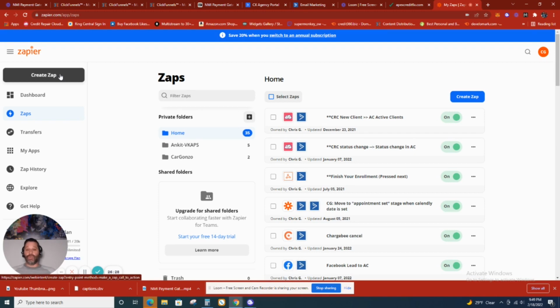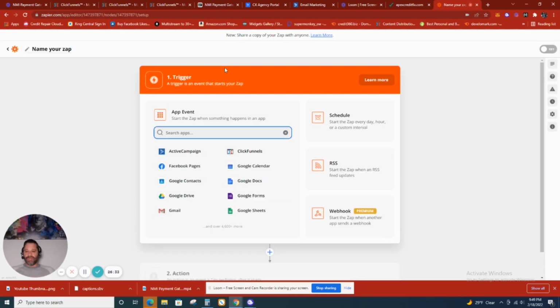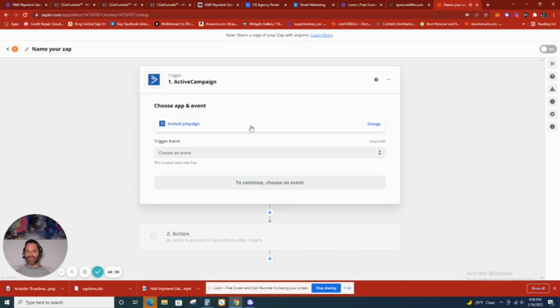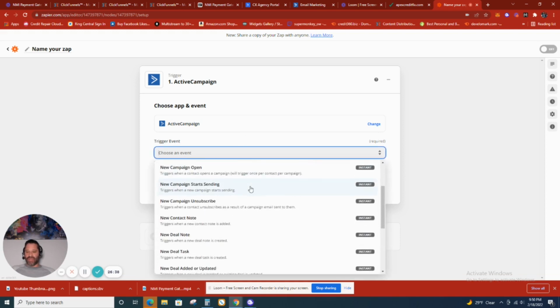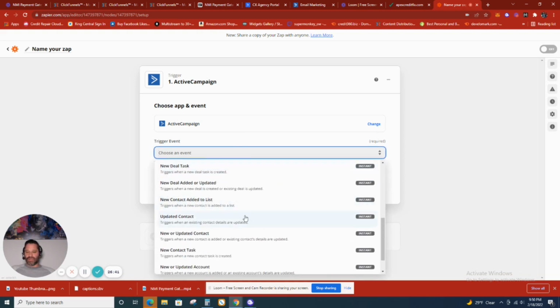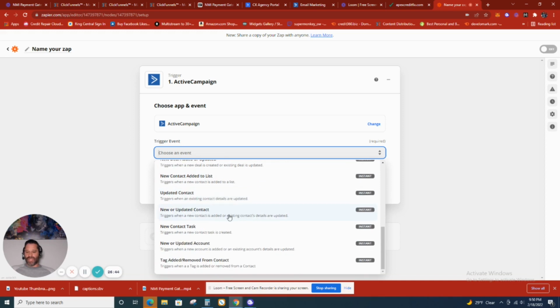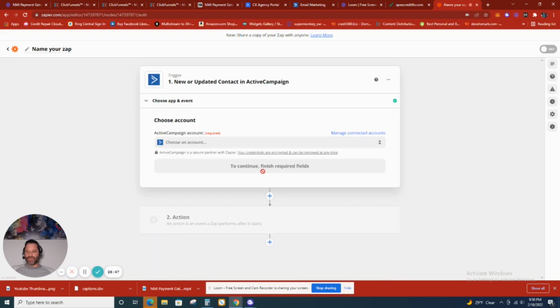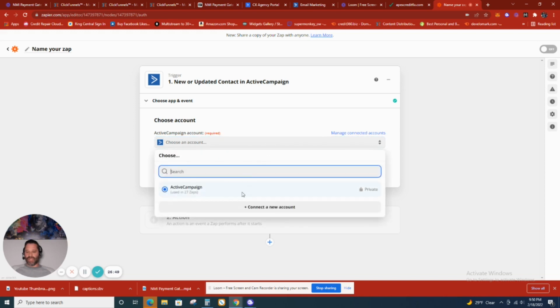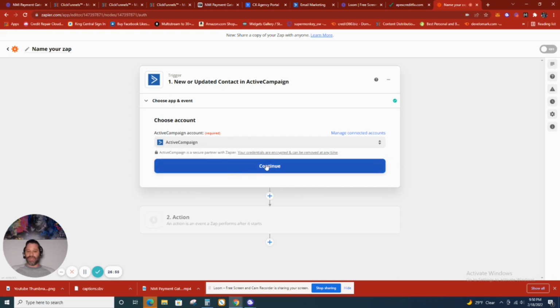So we're going to come over here and we're going to create a new zap. And so the zap we're going to create is we're going to tell the system to do something with ActiveCampaign, right? And let's say a new contact is added. So we're going to go new or updated contact. We're going to click continue, and we're going to choose an account, and it's my ActiveCampaign account. As you can see, I have 27 zaps already associated with this account. That's how I know it's me. If not, it would ask me to put in my login credentials. So you would simply put in your login credentials. The system will log into your account, and it would be able to move data back and forth.